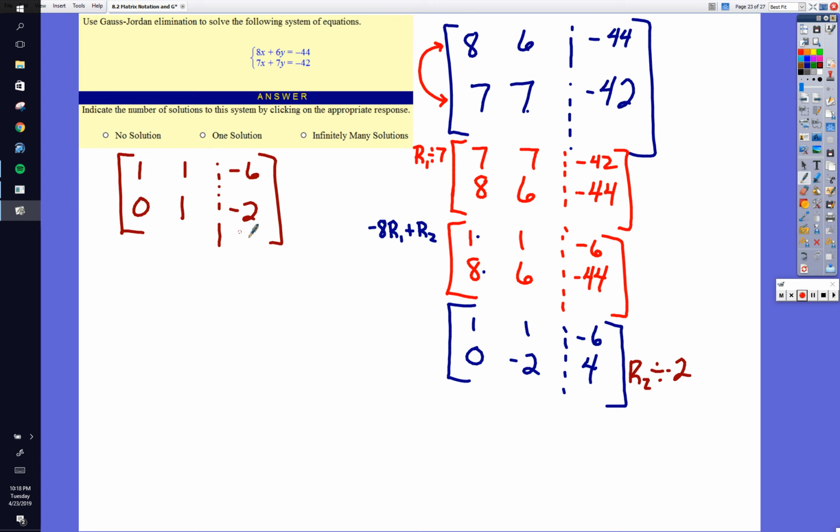Now, technically we are in row echelon form. See the triangle? So I know y is -2. I definitely know that. And back substitution is what we do. But that's not what the instructions say. The instructions say use Gauss-Jordan elimination. So on the test, I'm going to be looking for, did you make a 0 up here as well?